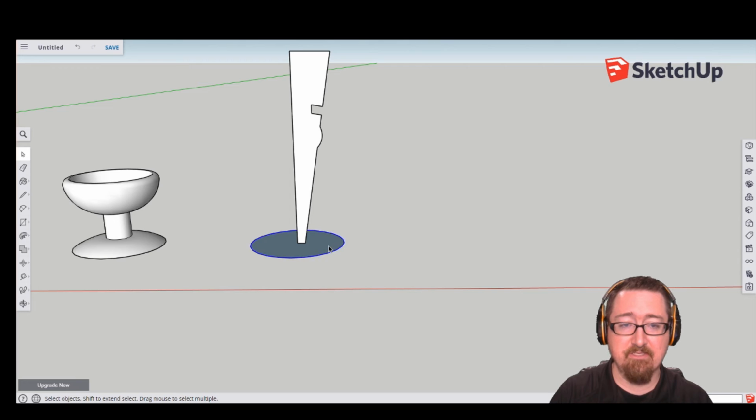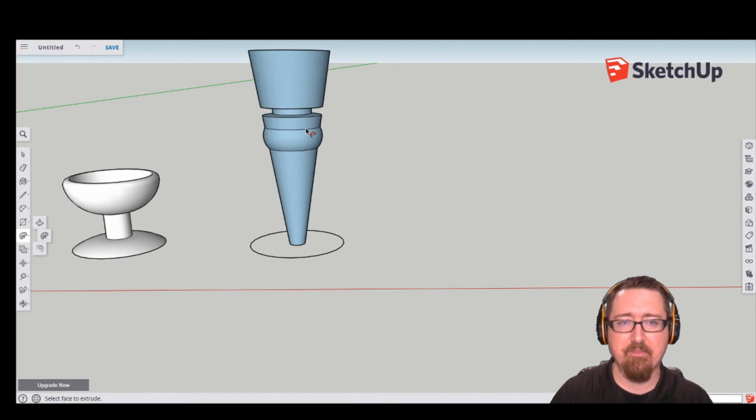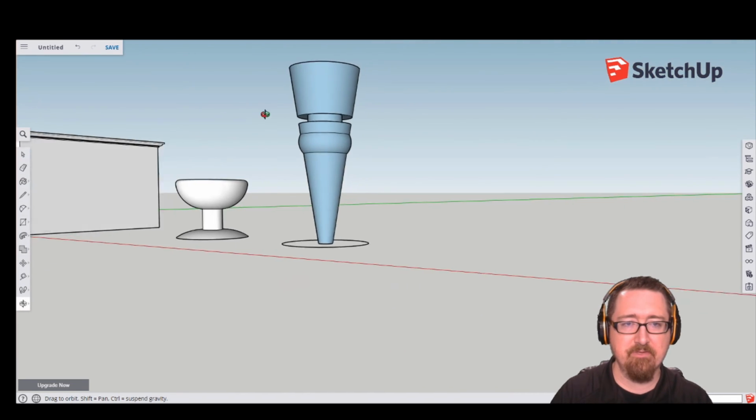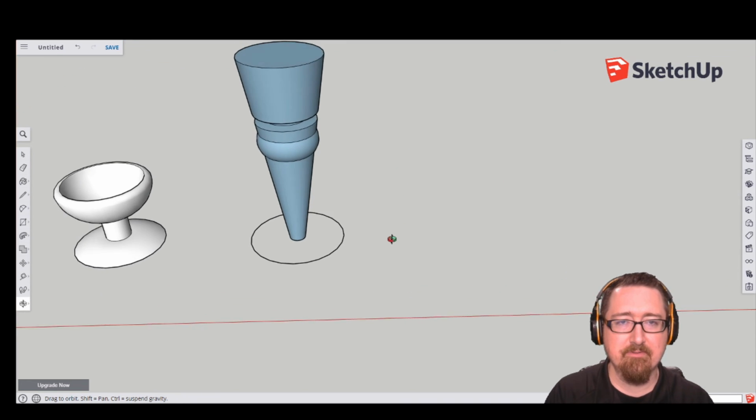I select the path, so I'm going to just delete the center of that circle. There's my path pre-selected. Now I can use my Follow Me tool and I just have to click once. I don't have to actually click and hold around that path. It just kind of does it for me. So there we go. There's a plumb bob. All right.